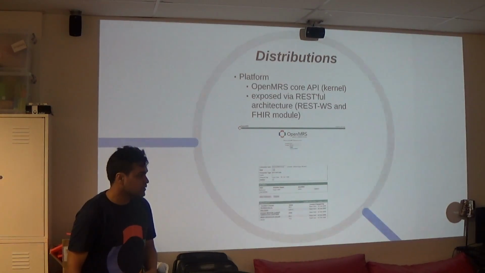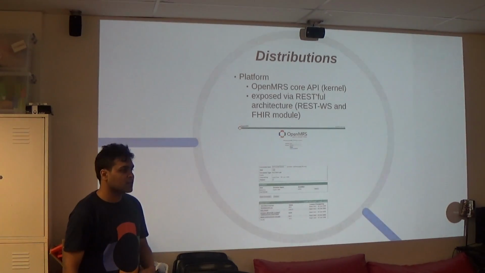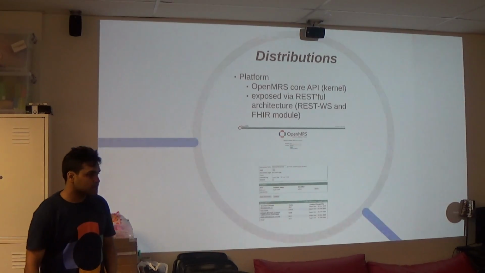We have about 177 committers. Last year, in 2015, a couple hundred. Okay. Yeah, that's enough.